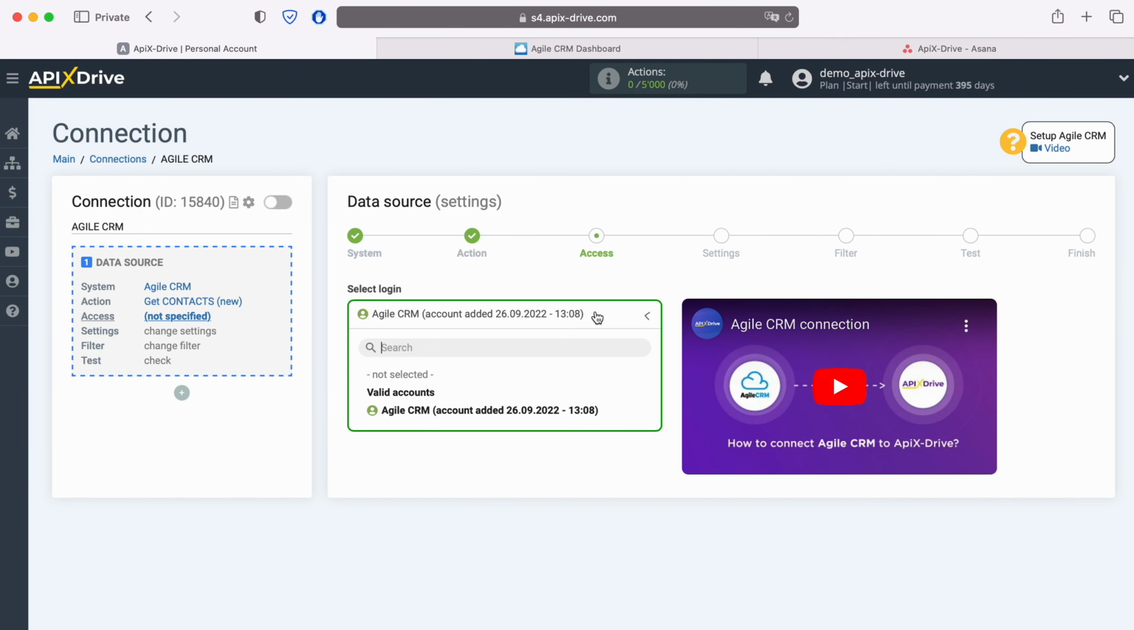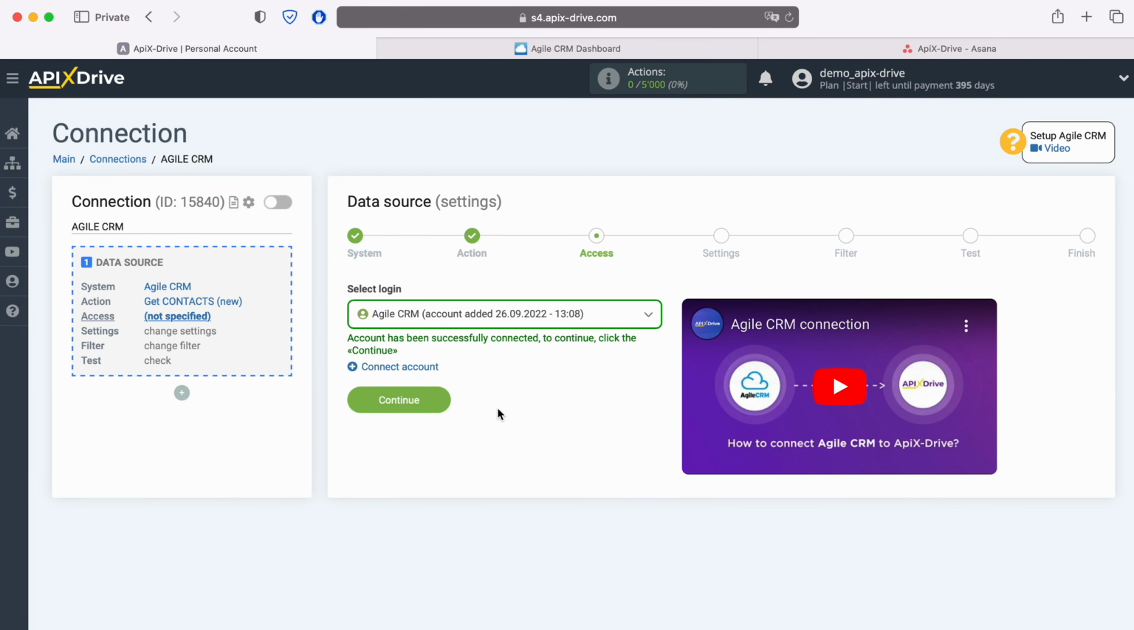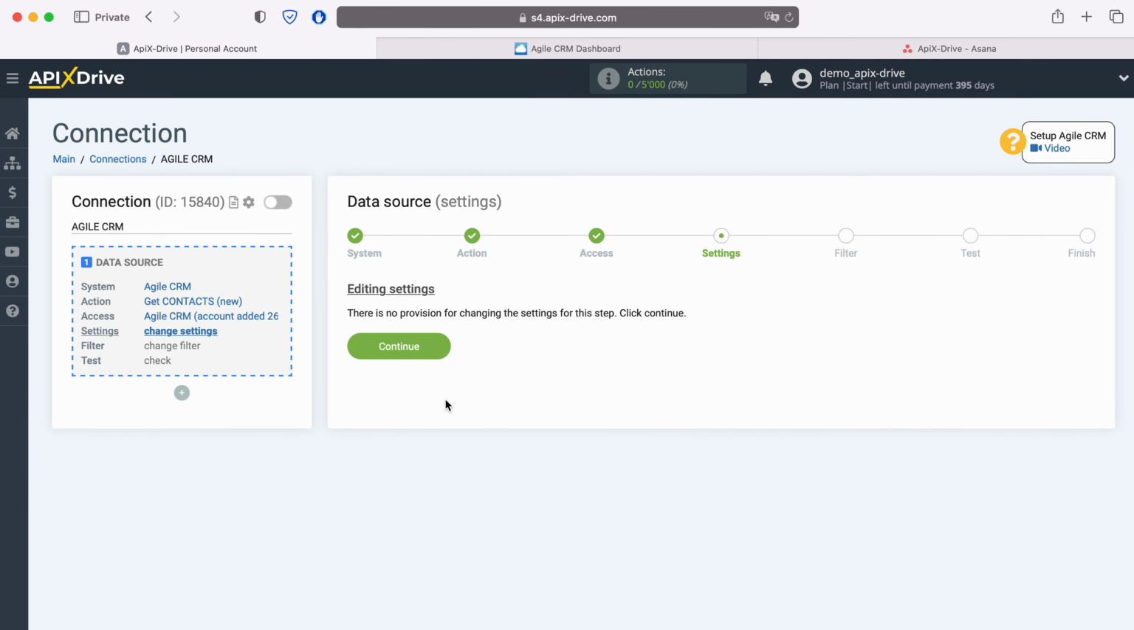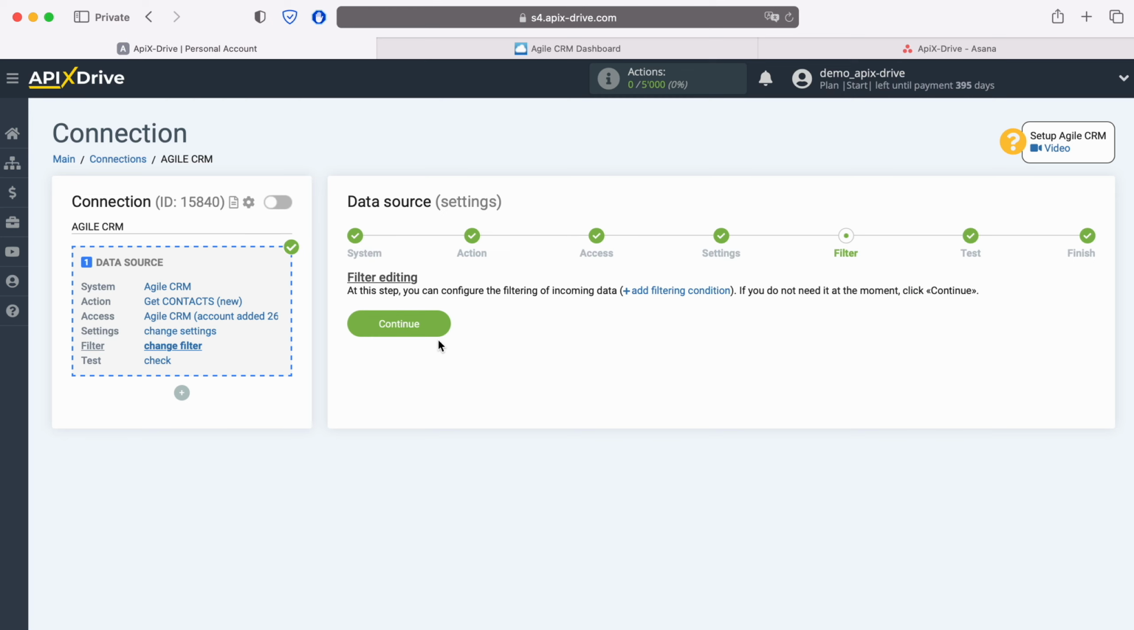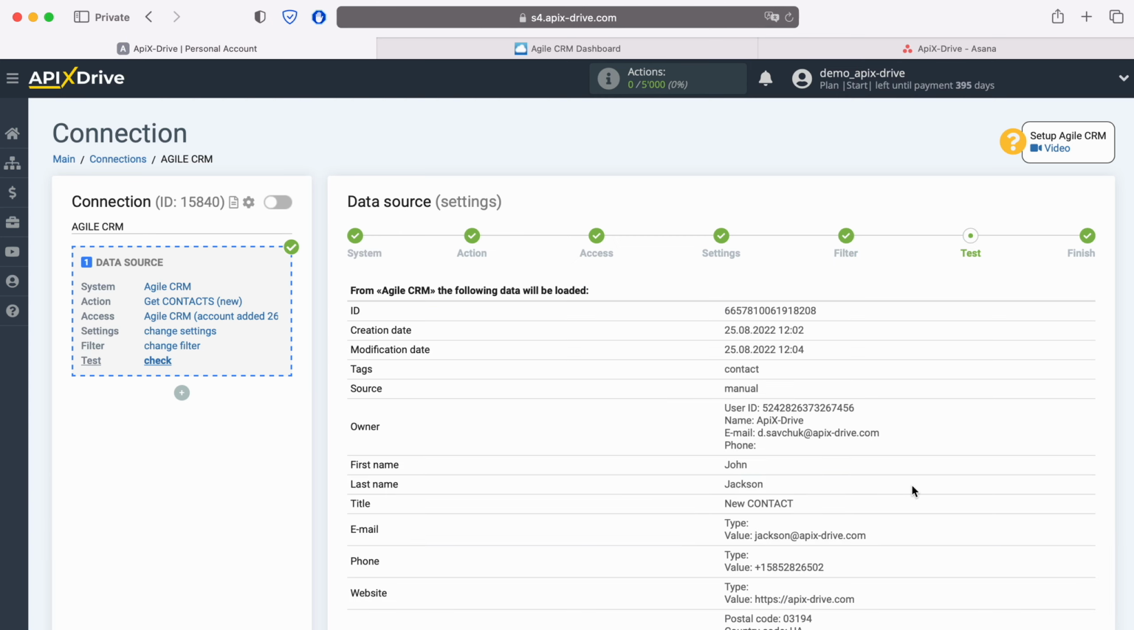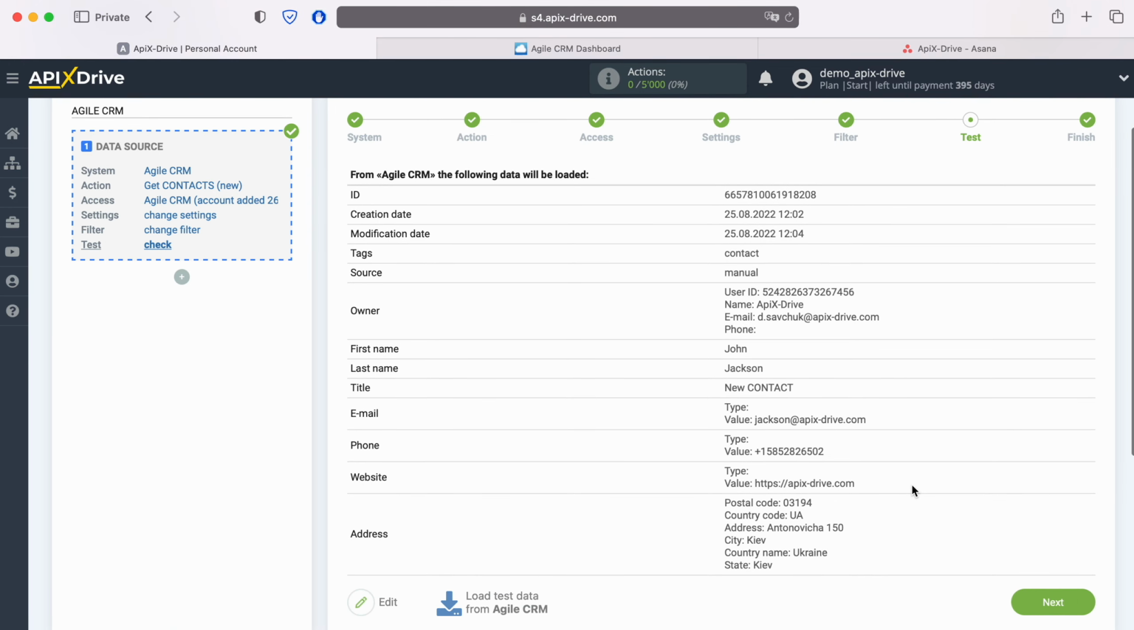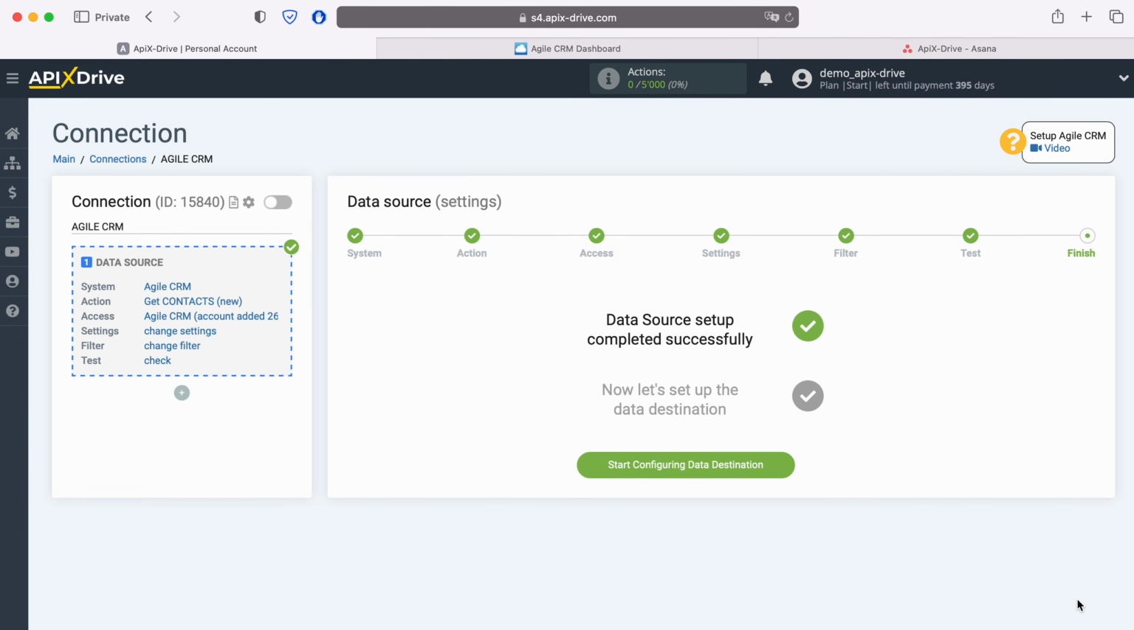When the connected login is displayed in the list, select it. No additional settings are provided for the Agile CRM system, so just click Continue. At this stage, you can set up a data filter. In this case, there is no need for this, so we also click Continue. Now you see the data for one of your Agile CRM contacts. If everything suits you, click Next. This completes the setup of the Agile CRM data source.